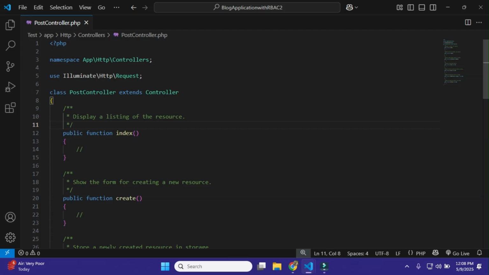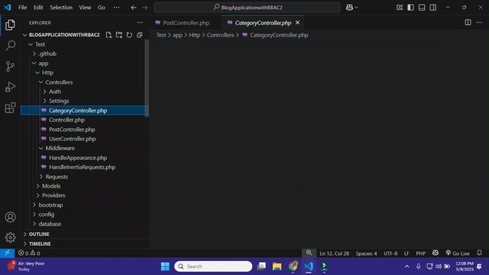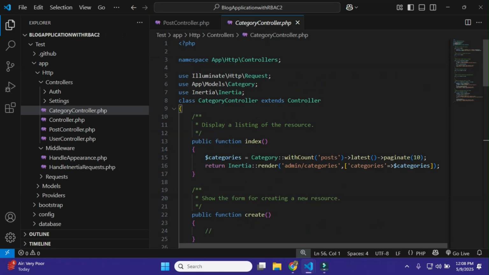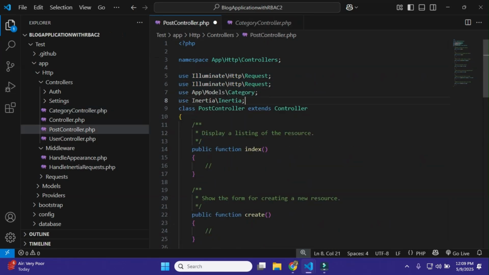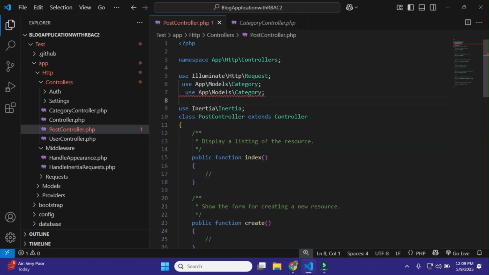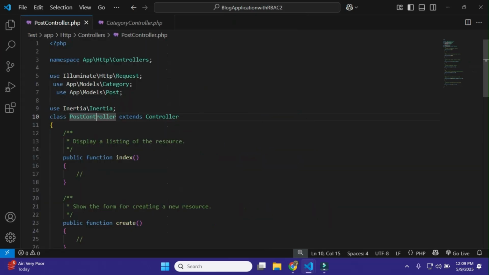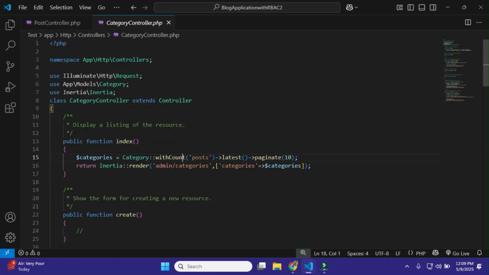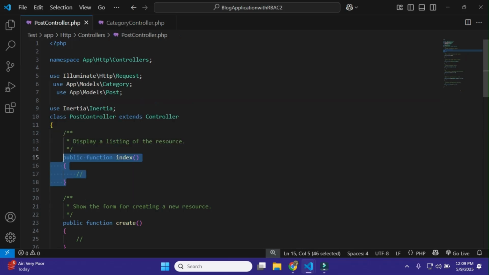Okay, so within it I'll simply define the functions, and for it I'll first import some things from category controller. So from category controller, I'll copy this and go to post controller and paste this here and remove this request. And also we need to import this category and post. Okay, that's it. So after it, I'll go to category controller and copy this index function and go to post controller and paste this function here.